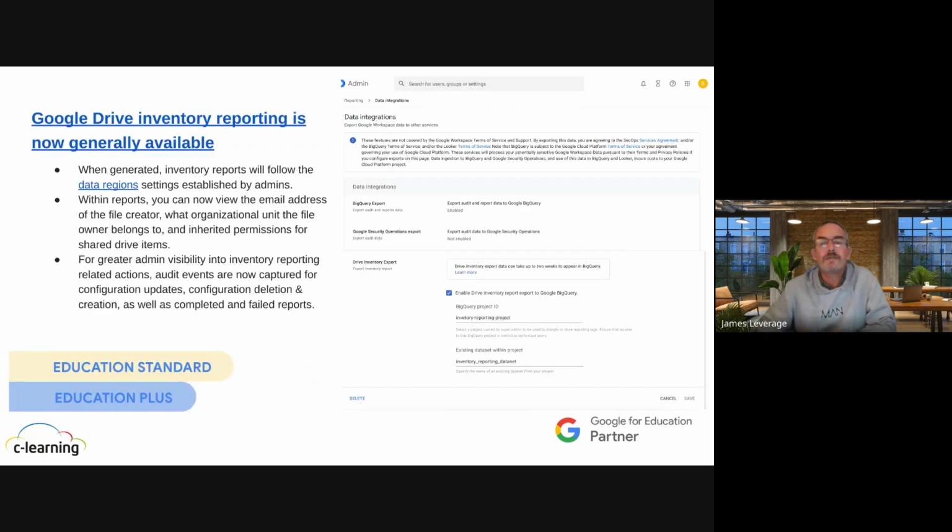This next one is using Google BigQuery. So within the data integrations part of reporting within the admin console, you can turn on the option to enable Drive inventory report export to BigQuery, and it will follow the rules, as it says there, depending on which data region you've put your domain in.